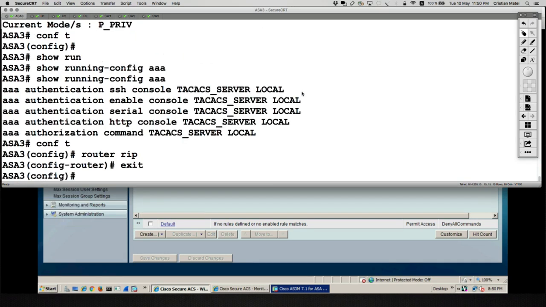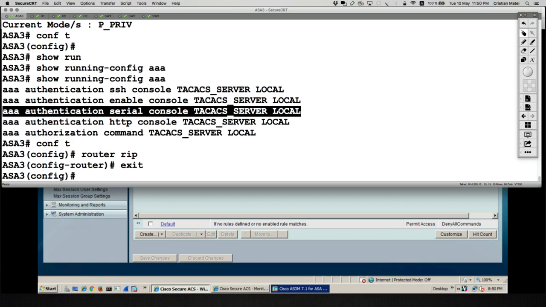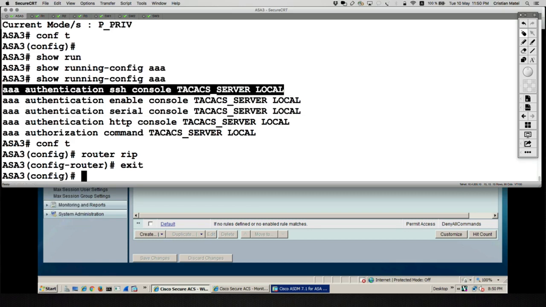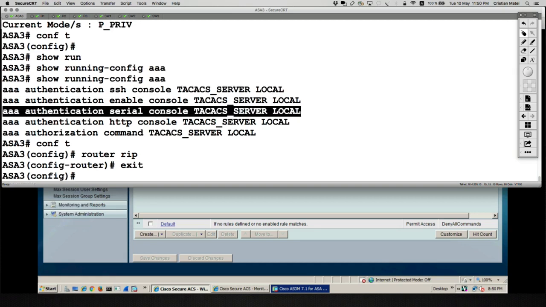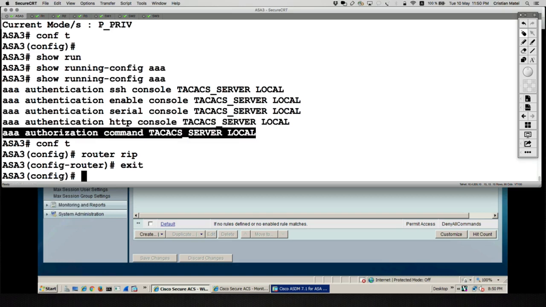So again, this command controls the authentication at the console with the fallback on local. This command controls the authentication via SSH, TACACS with a fallback on local. This command controls authentication at the console via TACACS with a fallback on local. This one via ASDM, likewise TACACS with fallback on local. And this command globally controls all commands which a user can type, doesn't matter how it's connected to the ASA.